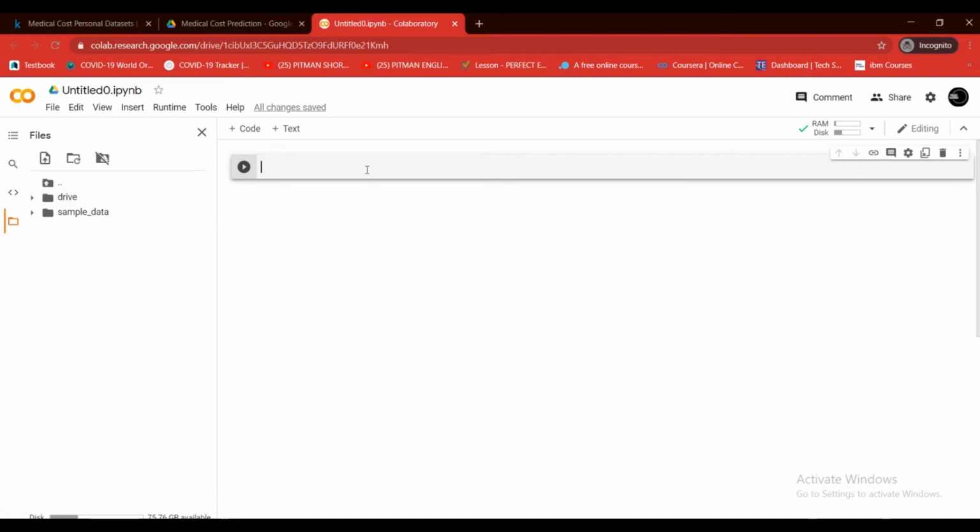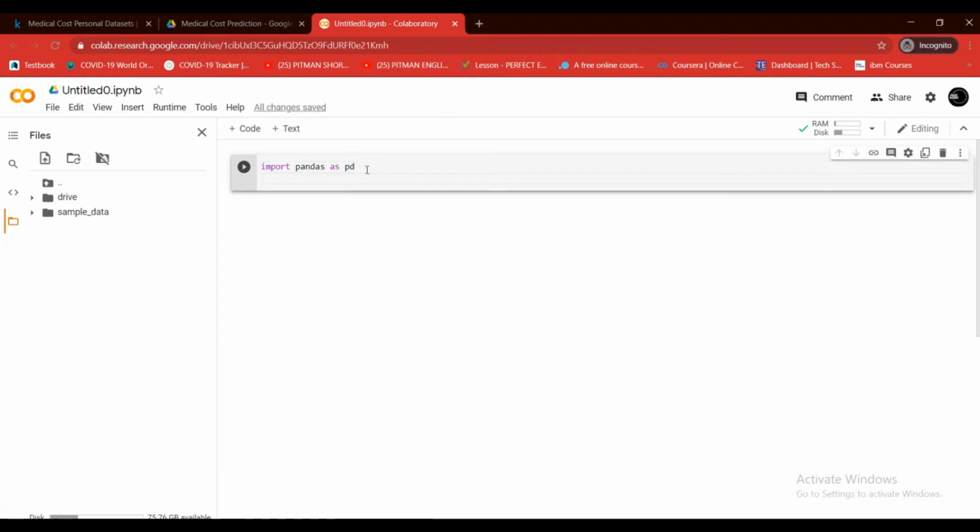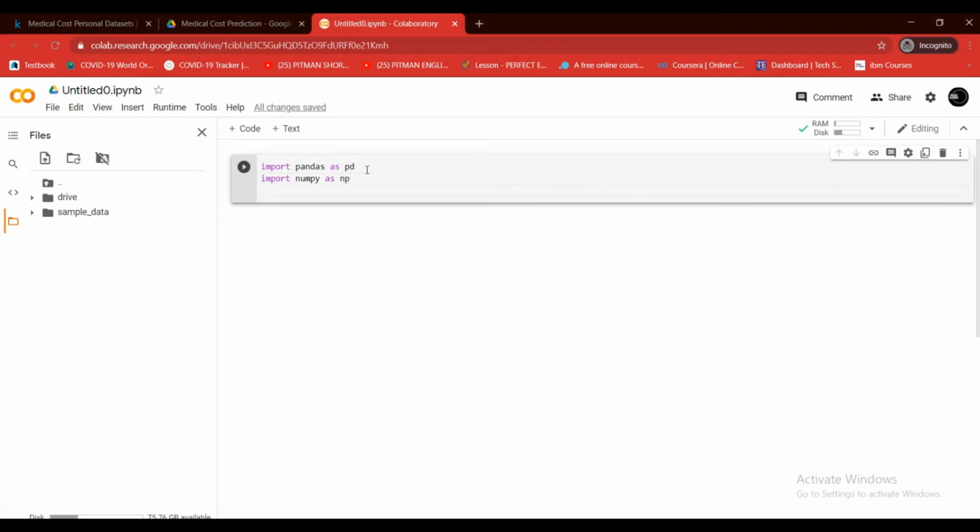So let me just first import a few basic libraries that we will use throughout this video. First of all, I'll be importing pandas as pd. Pandas is basically a data analytics tool, and it is a very popular library of Python used for data analytics. We will see a few methods of it, and I'll also import numpy as np. NumPy is basically used for array computation and mathematical computations also.